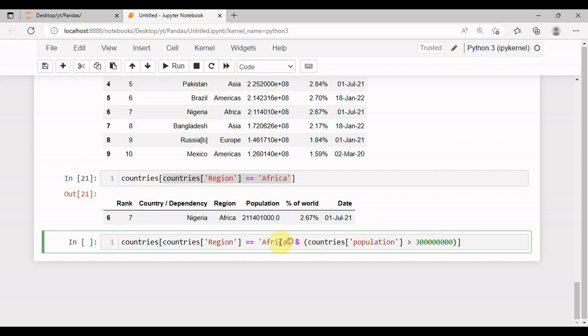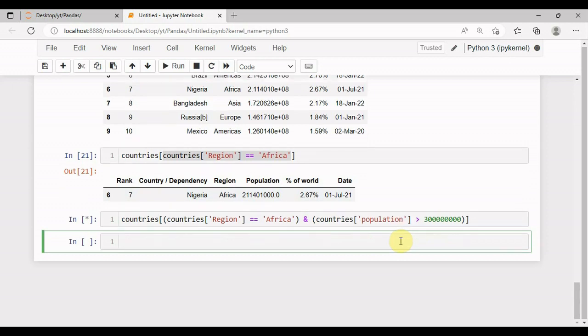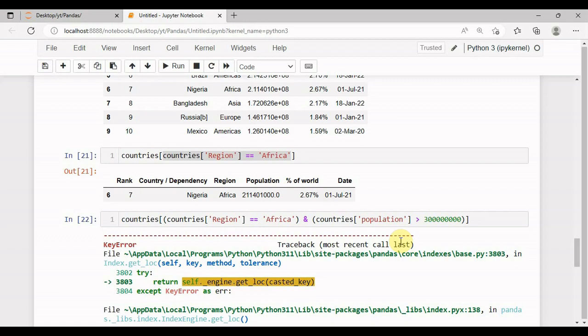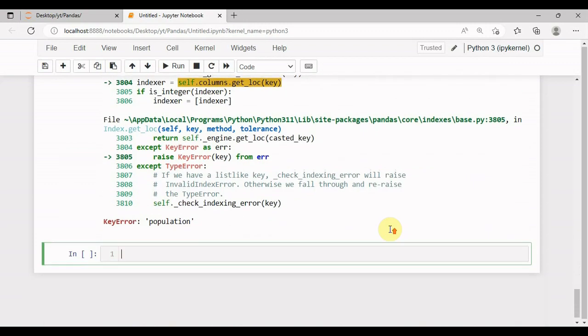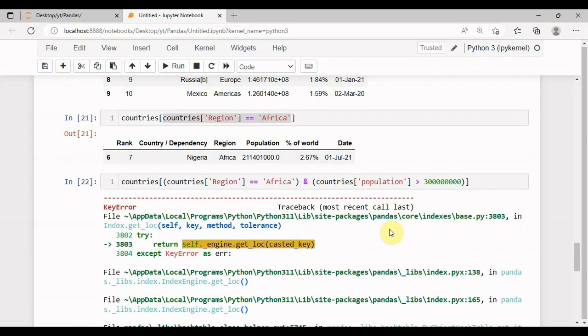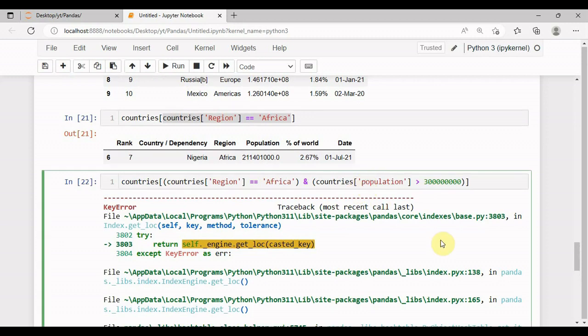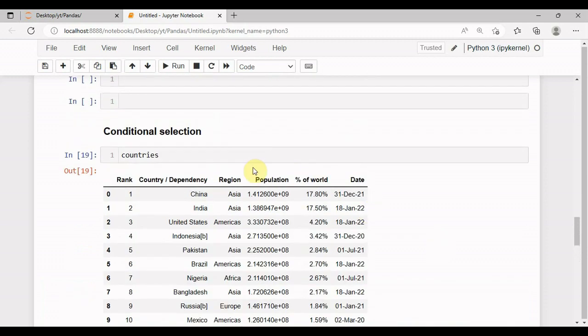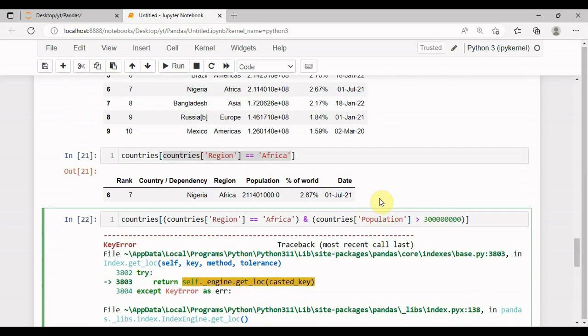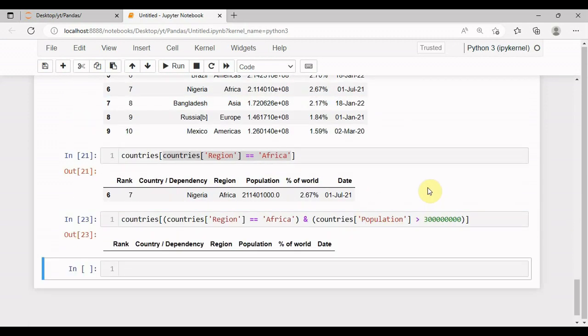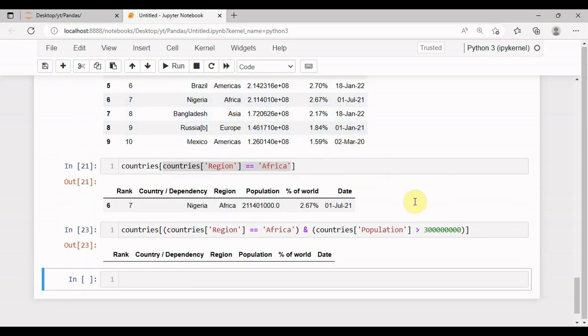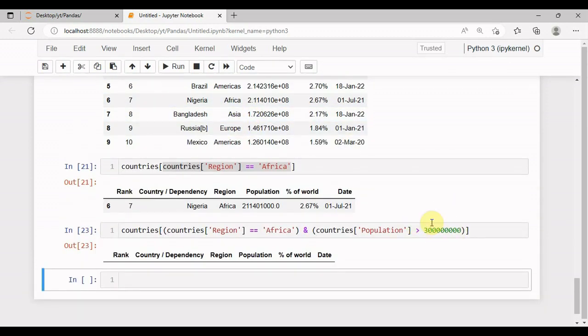And first we need to surround the two statements with brackets. This one is already surrounded with brackets. And now let's run that. Let's see what's wrong. Oh, the P is capitalized because in our column here, it's a capital P and I put a lowercase. So let's run that. So Africa's population is not more than whatever we're asking for here.